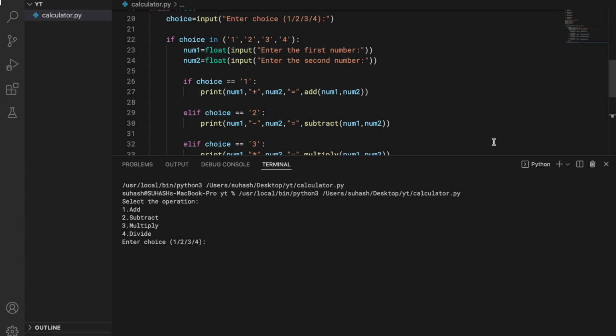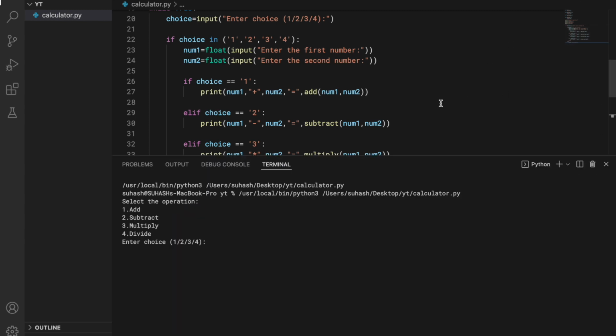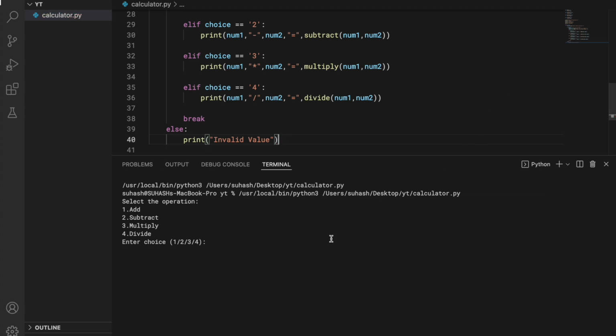And run again for the subtraction module. First number is 20 and the other is 2.5, and I'm getting 17.5. This is the correct answer. And I'm gonna run again for multiplication: 30 multiplied by 4 is 120, correct. And for division, I'm gonna choose 4, and the first number is 300 divided by 4, and 75 is the correct answer.